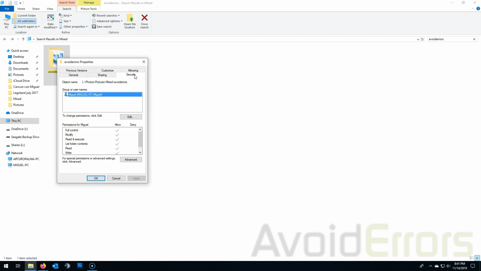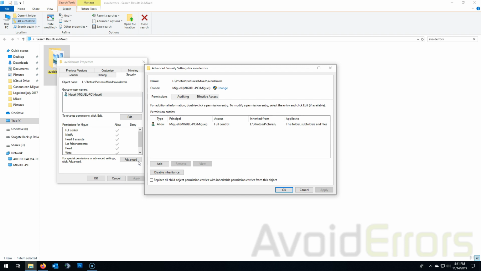Select the Security tab, Advanced, and here, checkmark, replace all child object permission entries with inheritance permission entries from this object. Select the user, in this case me. You might have administrator, you might want to select administrator as well.